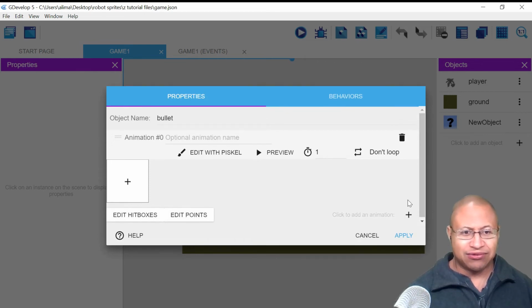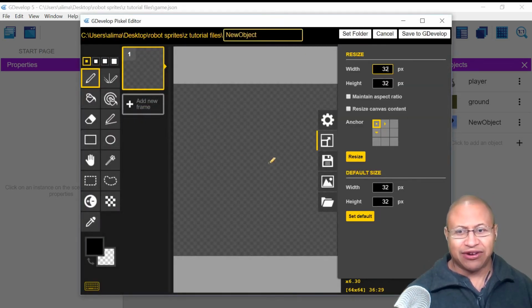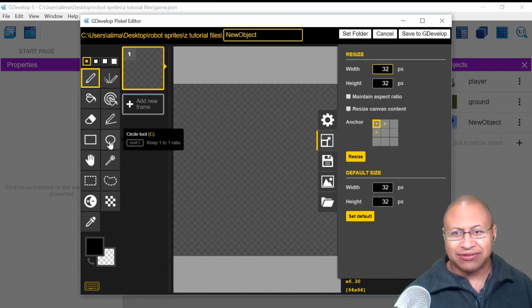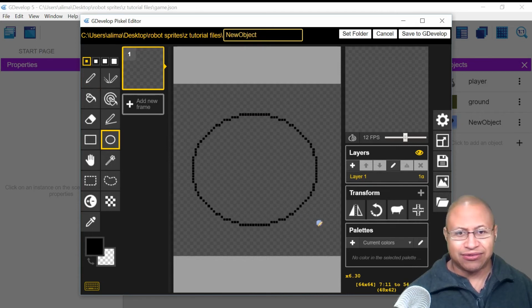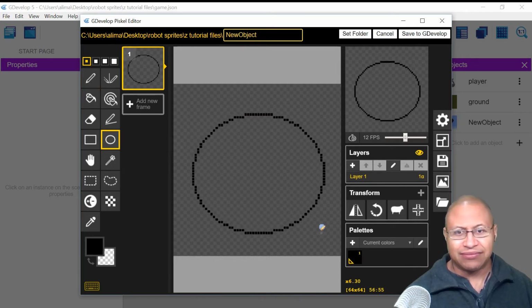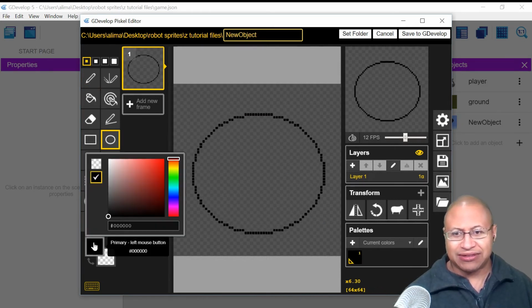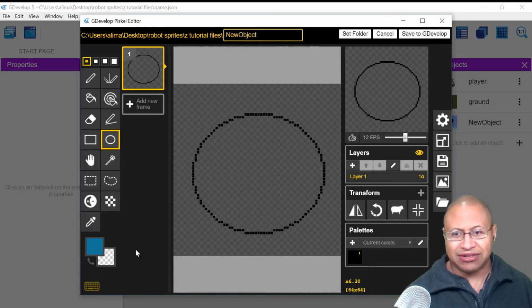And we are going to click on Edit with Piskel. So now we have our graphic editor built into GDevelop again. And currently our color is set for black. That's fine. What we're going to do now is click on this circle tool, and we're just going to drag this circle tool out. And then what we're going to do is click this color. We'll click a bluish color. Just going to click here to get that to go away.